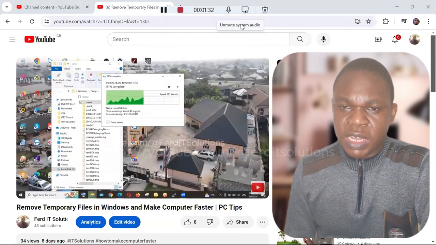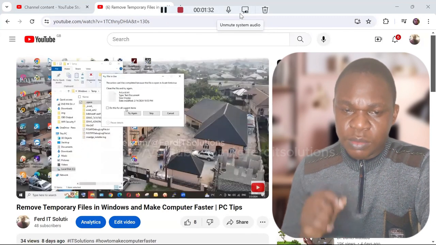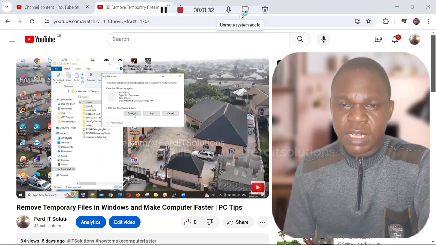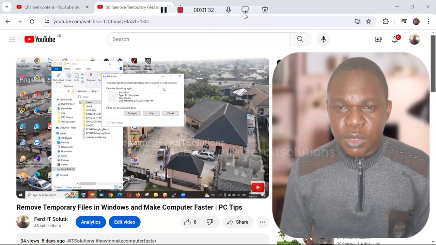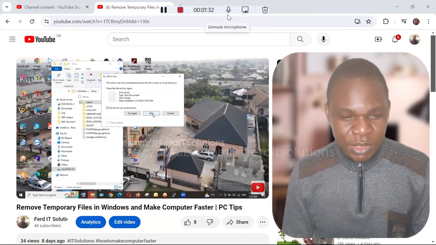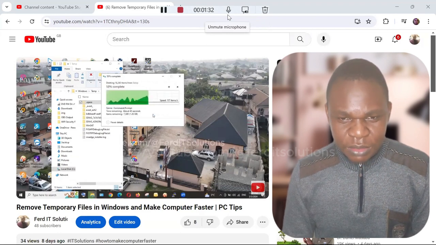Okay, so if I mute this one as it is now, both the sound from the system and what I'm saying will not be recorded. All right, so that's it. But if you turn on this one and your microphone is off, it will still not record. That's very, very important there. So take note of that.